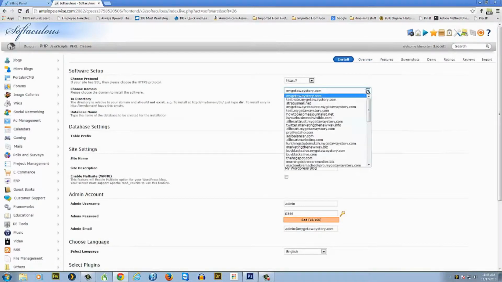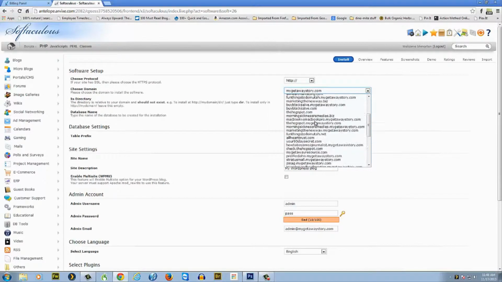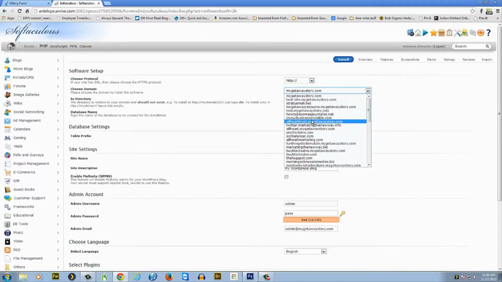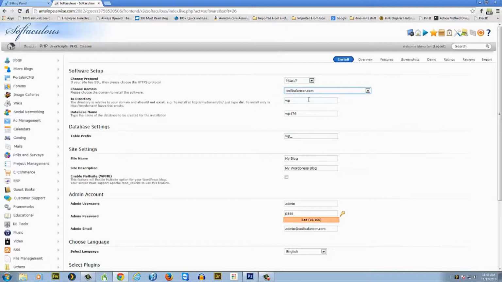Then you just come over here and you choose whatever domain names you have that you've already purchased and had installed into your hosting package. So let's say we just find any of these, like Soil Balancer. If you want that to be installed on the root of the website, in other words, so when somebody types in soilbalancer.com, your WordPress site comes up.